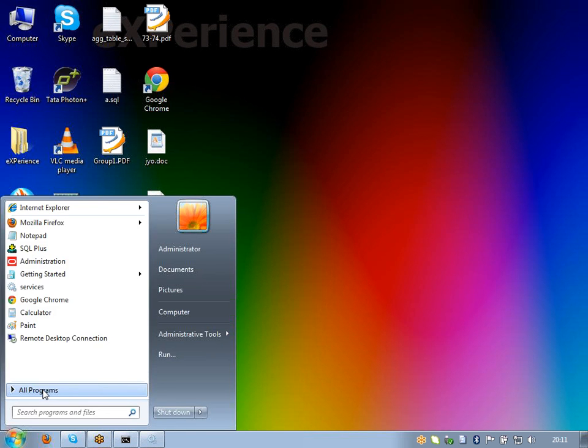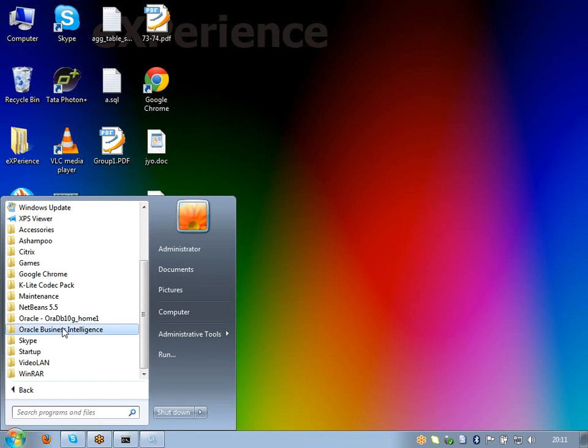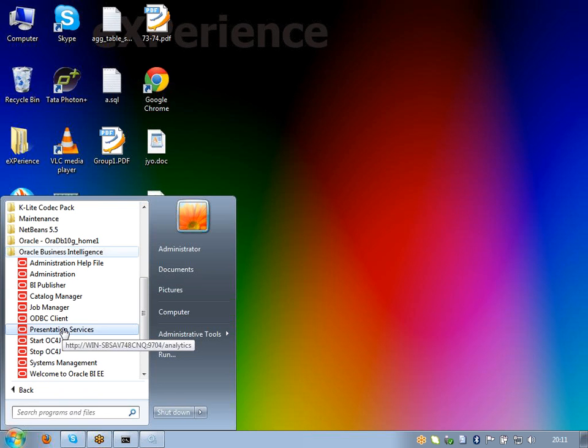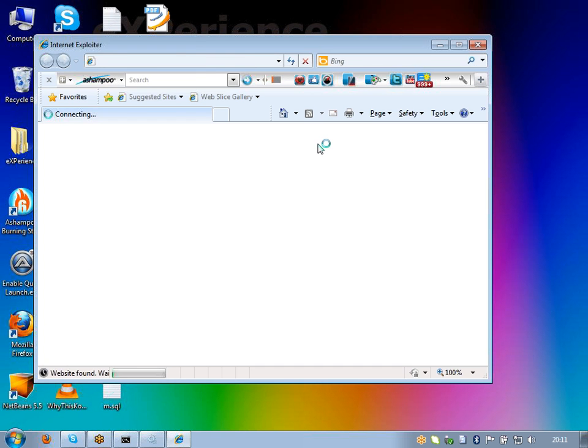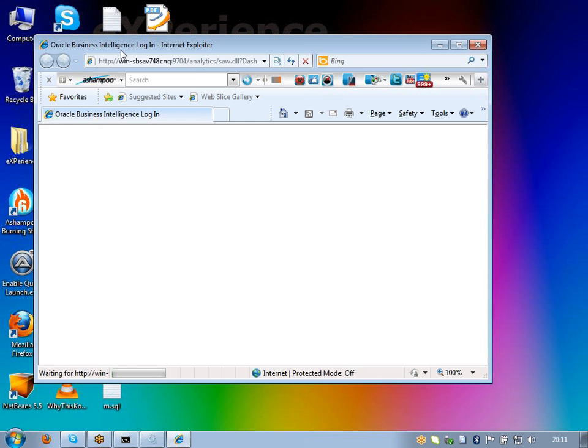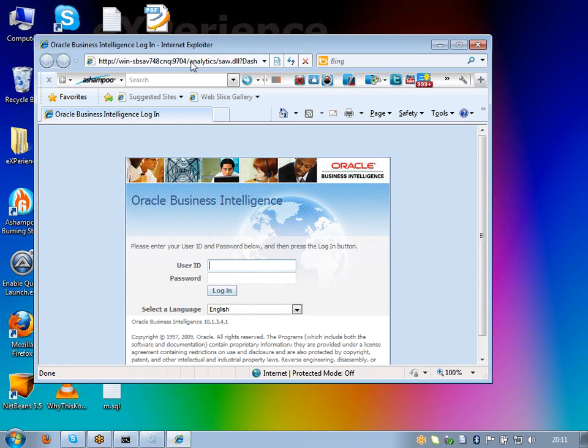Let us go to the presentation services, Oracle Business Intelligence, and start my presentation services like this. And you see when it's starting, it says Oracle Business Intelligence. You see the name here, Analytics. This is the name of the server. This is the name of the local machine. This is the name of the port number which is used by your system to start this server, Analytics.